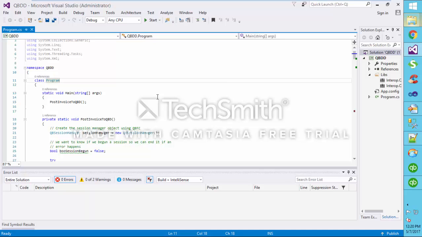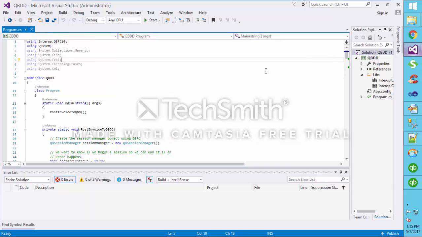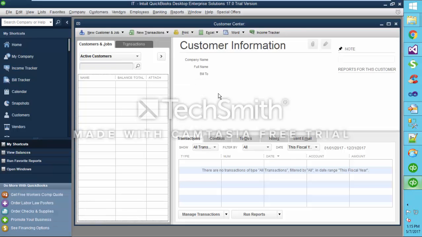First you need to go to the developer side and download the QBSDK. You can also find that link in the description box. Once you have downloaded the QBSDK, then you need to install that onto your system. I have already installed the SDK onto my machine. This is QuickBooks, and you can see that I have already created a brand new company file which I'm going to use for my demo.